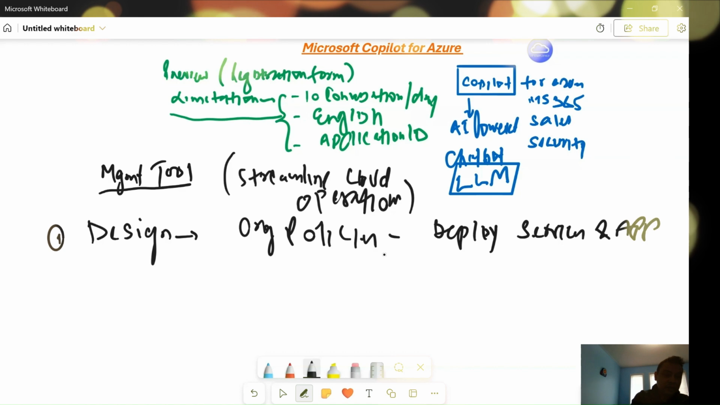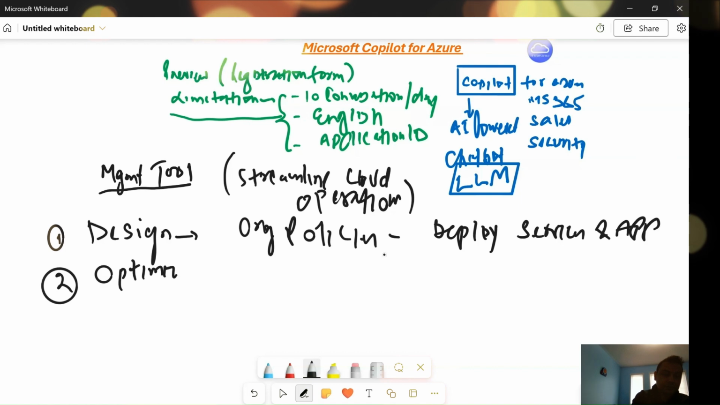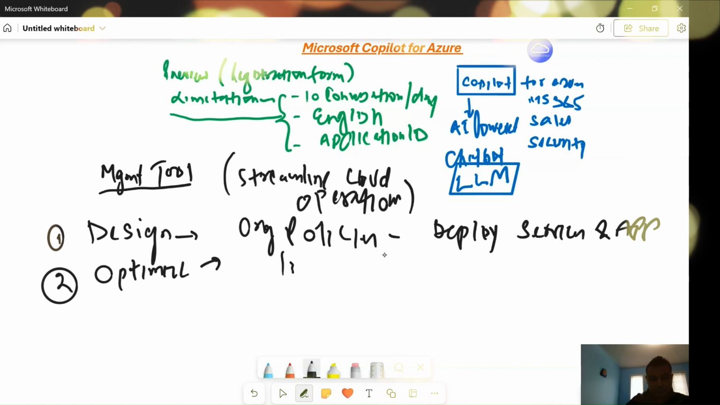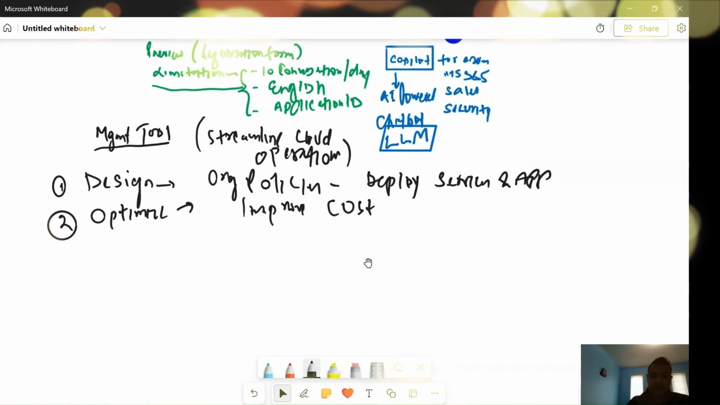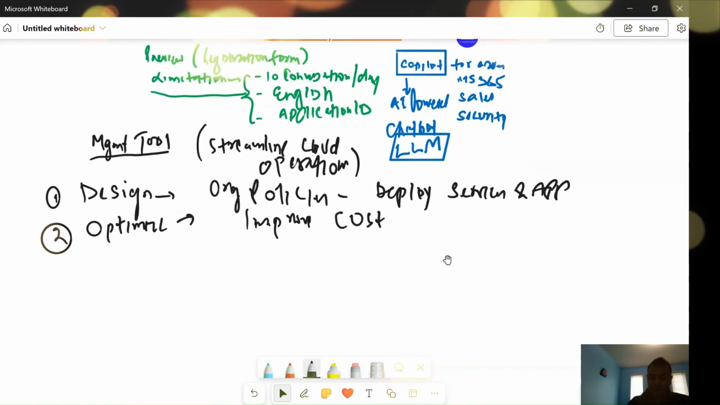That's one thing. Second thing is it can optimize your workloads. It can help to improve cost. So let's say, for example, if you're running a workload for maybe test and dev purposes, you can put a prompt here to improve the cost. It might give you an option of deploying maybe with the spot instance. It might ask you to have reserved instances for your workloads.